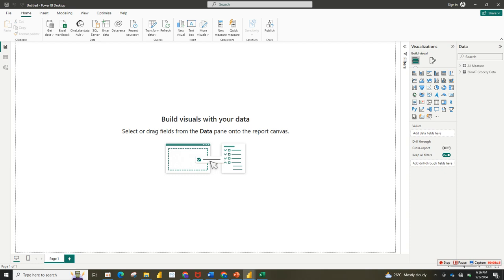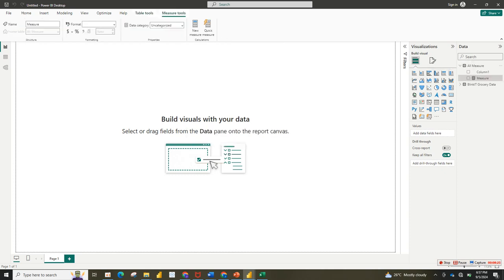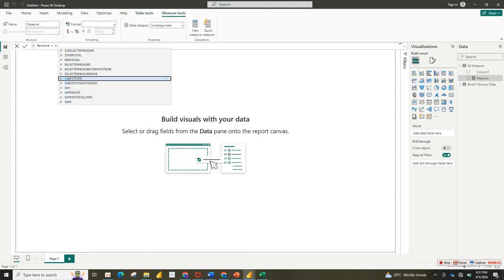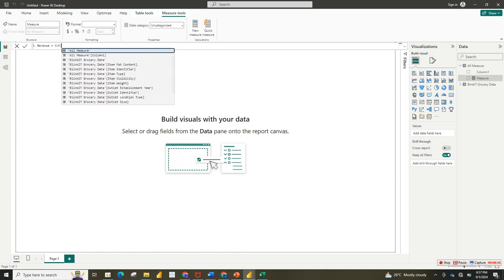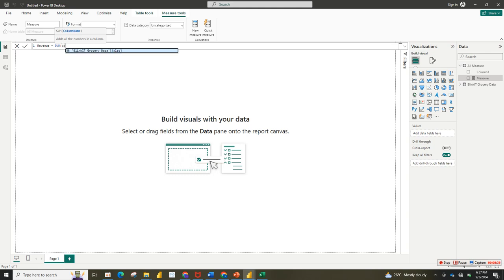Now we can start creating our measures. The first one that I need to create is, right click, then new measure. Then I'm going to create total revenue, which is the sum of sales. So we have our revenue.